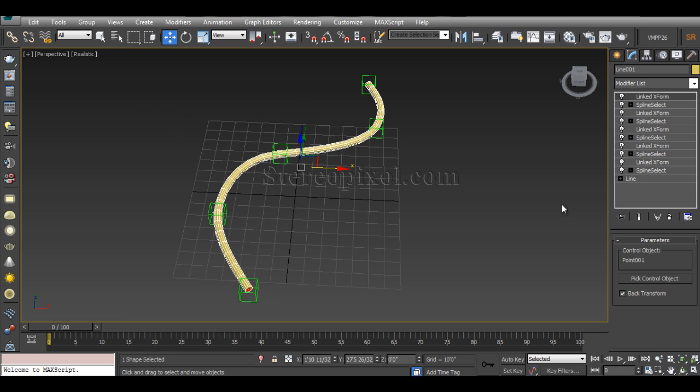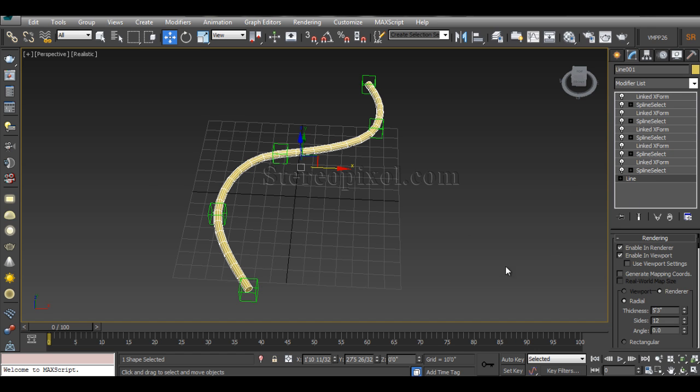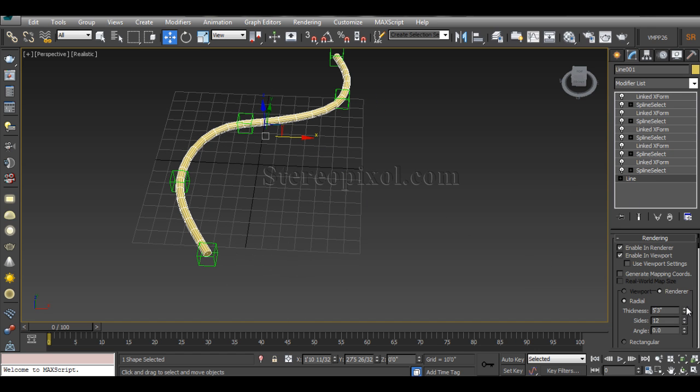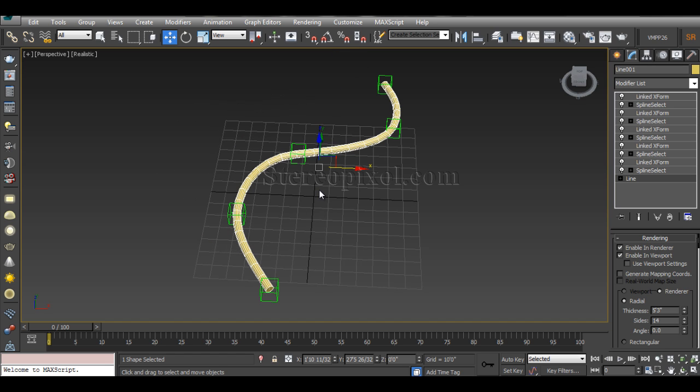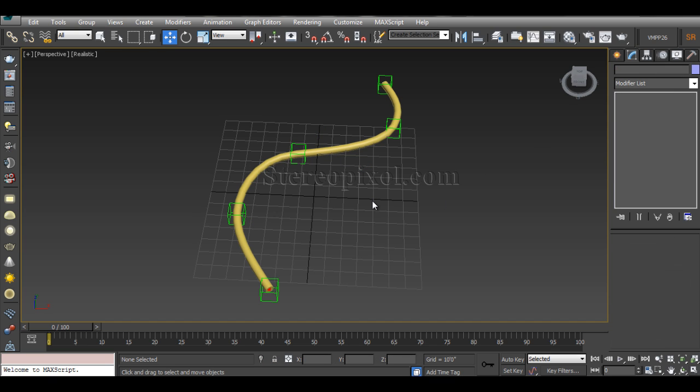And you know what, even after using all of these modifiers, I can get back to my line and I can in fact increase or decrease the thickness of the wire that I am working with, and I can increase the smoothness of the wire by increasing the sides and all. So this is a kind of non-destructive way to create a wire, and also non-destructively animate it. So let's see how we can do that.